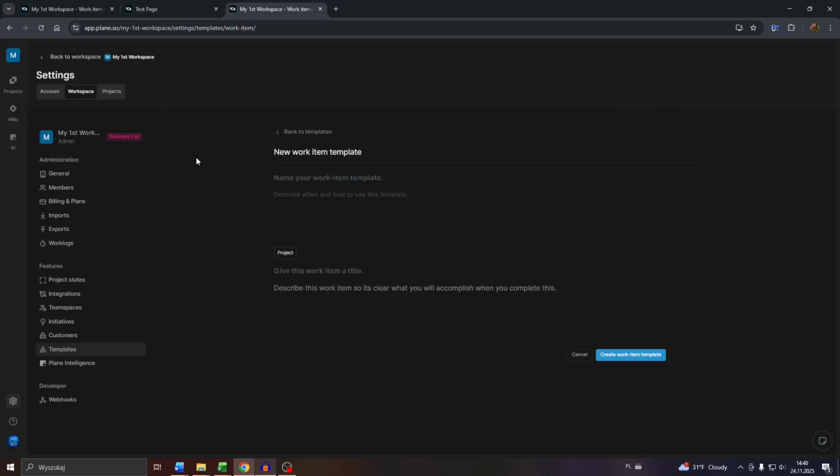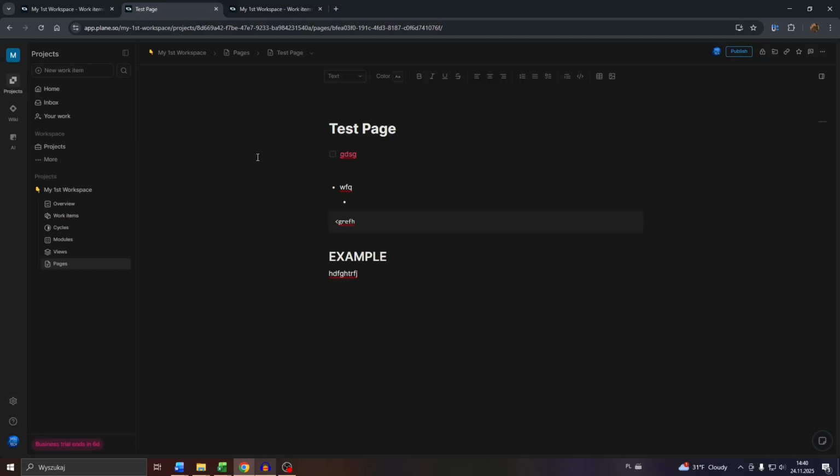In this tech tutorial, we're going to reveal to you how you can create to-do lists in your Pages in your Plane project management application. So let us dive into this.